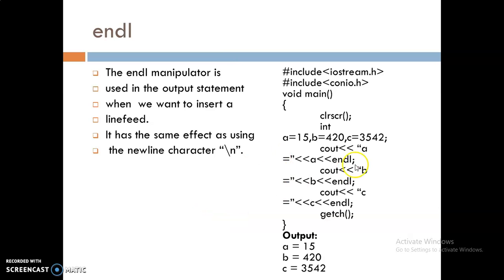So first of all, focus here on the example. When I'm talking about endl, it is similar to the \n, the new line character. If you are interested to use endl, then you can use the endl operator, or otherwise you can use \n also, like you were using in C. The endl manipulator is used in the output statement when we want to insert a line feed. It means if you are interested to display your output in the next line, then you can use the endl operator, or otherwise \n is equivalent to that. So by using this, you can display the output.